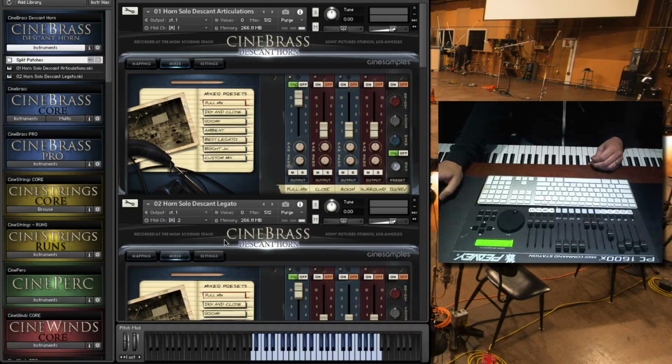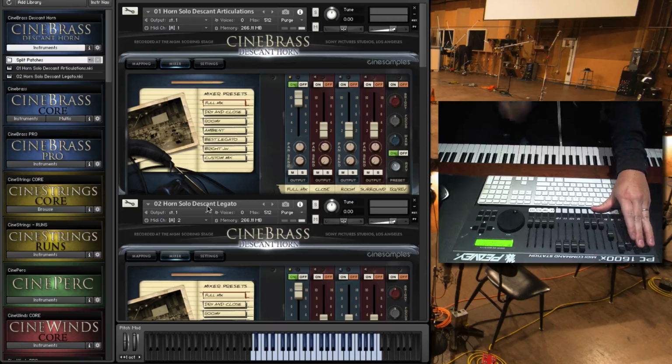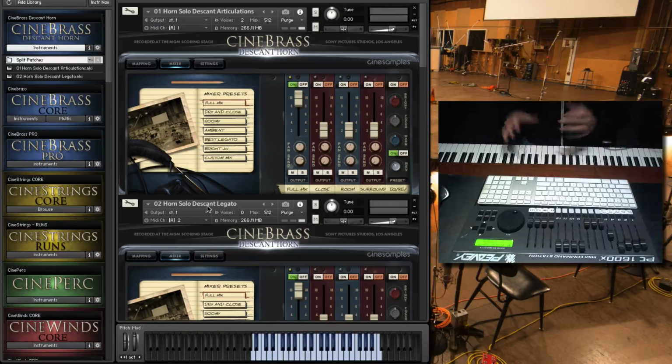The CineBrass Descant Horn is our expansion to the CineBrass libraries. This is a solo horn. Now, why did we decide to sample a descant horn? What is a descant horn? A descant horn is a smaller horn.